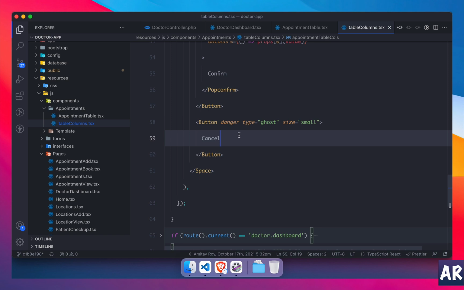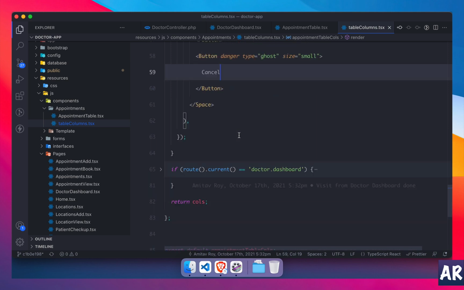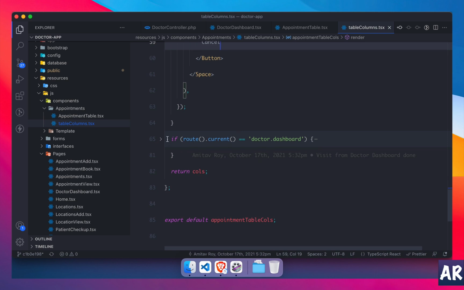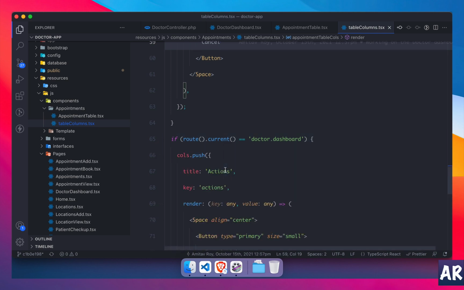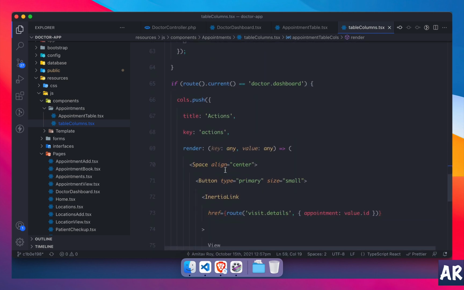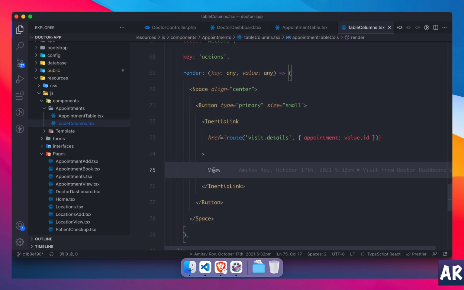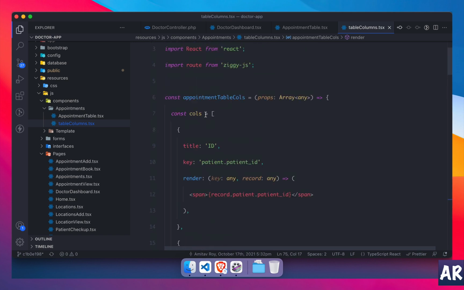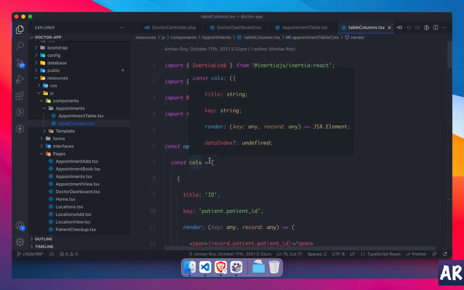But then this is basically a condition, because when the route is for the receptionist, we want a confirm and a cancel button. However, when this same appointment table is shown to the doctor, what are we doing? We again have an actions column, but in here we only have view and no other button. And that is why I took the entire column, okay, constant column equals.